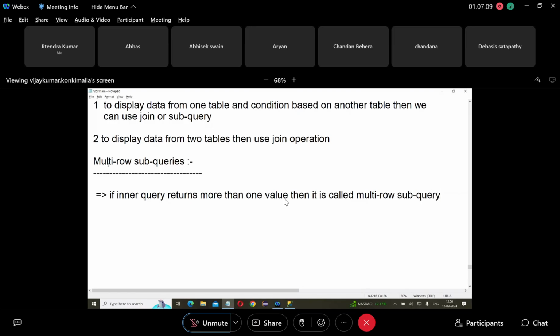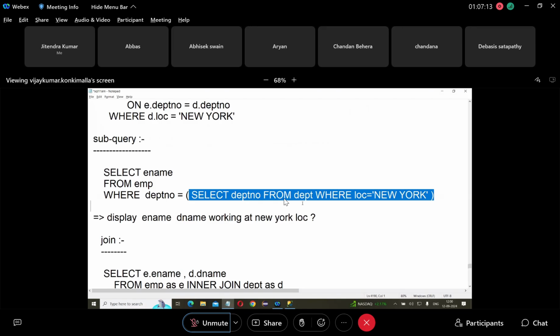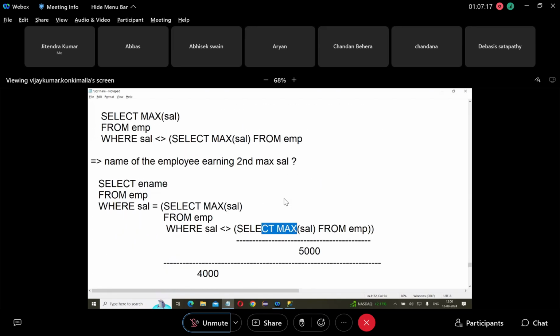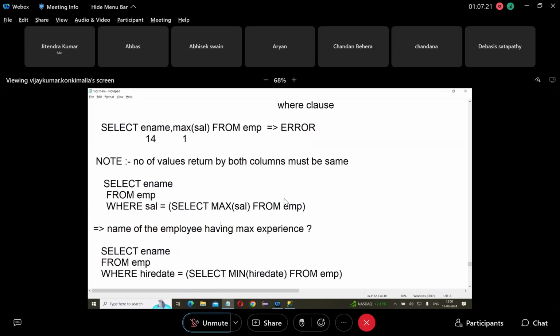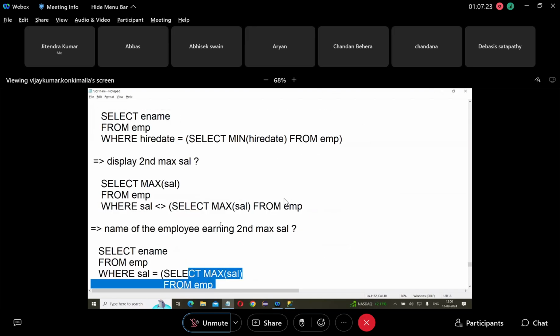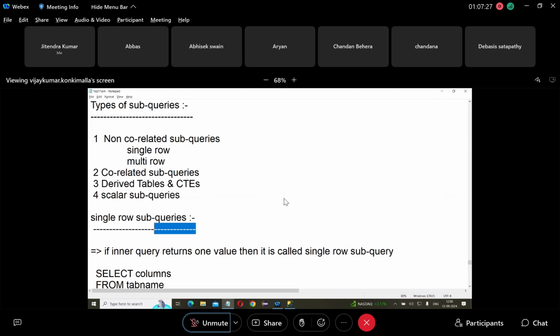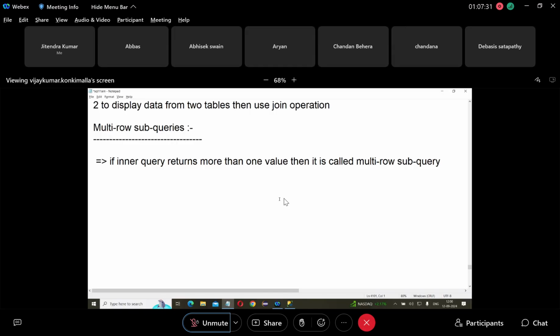In all the previous examples, how many values did the subqueries return? One value. This returns one value, this returns one value, this returns one value. So all these examples are single row. If a subquery returns more than one value, then it is called multi-row.